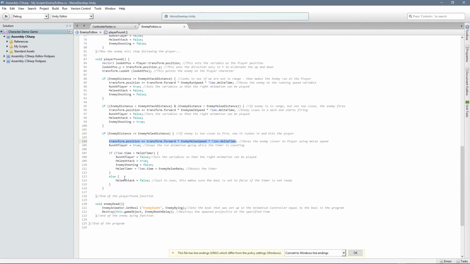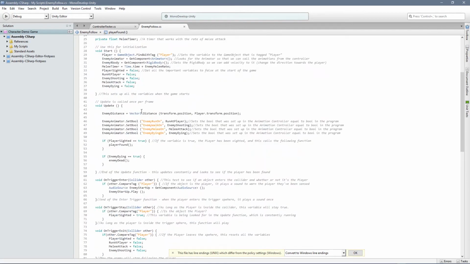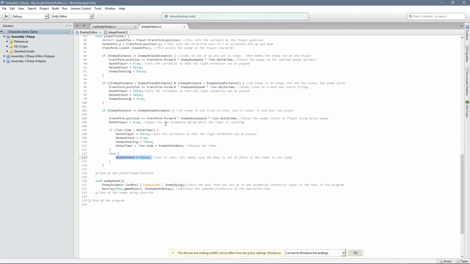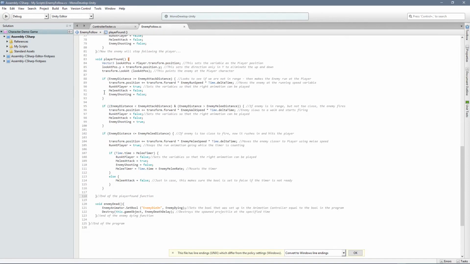And then finally we have, if the timer under melee attack is greater than the melee timer, then it's time to attack. And so it sets melee attack to true, and then it resets the timer here. And if not, then it sets melee attack to false. What that's going to do is, up here in the update, trigger the boolean enemy melee on, which will then play the animation of the object attacking us with the melee animation. And that's the end of player found. So you can see player found is actually much more complicated than the update or anything else.